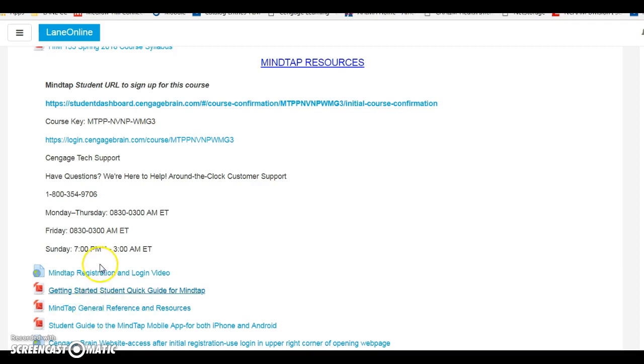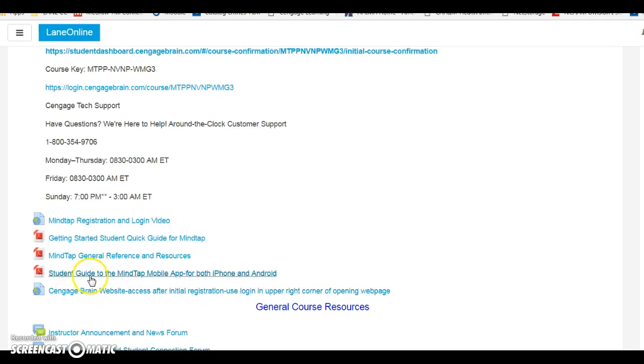And then all of this information here are all resources with regards to things that you can utilize. Here's a guide to the MindTap mobile app for both iPhone and Android. General references, and then here is the tech support hours, and I can help you with content of the course, but sometimes I'm going to be able to help you with technical things. However, if your tech issues are related to your own personal device or your internet service provider or your browser choice, I am probably not going to be the one that's going to be able to help you. So you have to contact Cengage Tech Support, and be sure to get a case number when you call in.